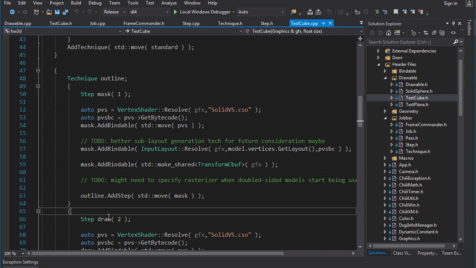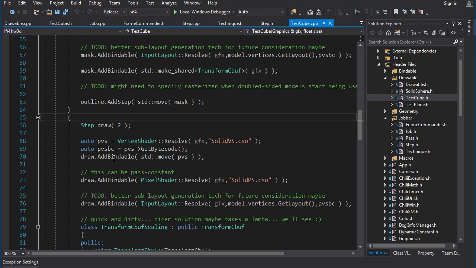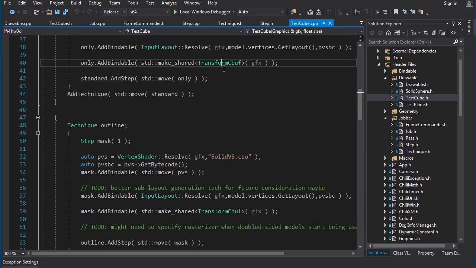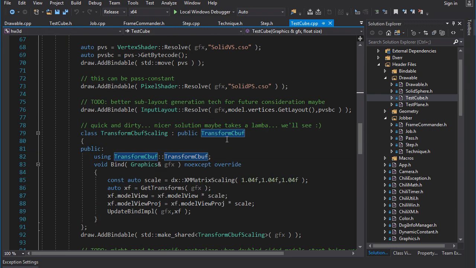And then for the actual outline drawing, you can see here that we add the pixel shader, the solid one, solid vertex shader. Here, instead of the normal transform cbuff that we normally use to link the transform matrix into our vertex shader, we need one that also scales the object up by a little bit. So what I did was I just created this inline class here, inherits from transform cbuff. It overrides its bind function to add some scaling in there. But yeah, that's basically it.